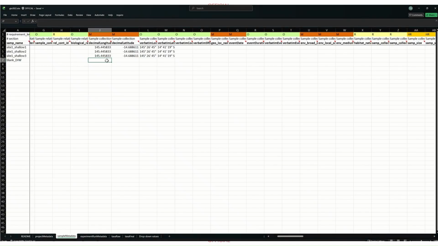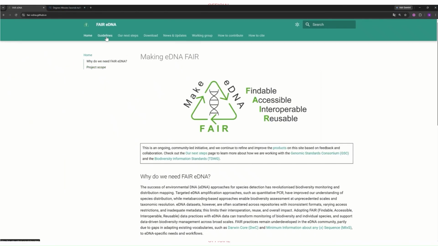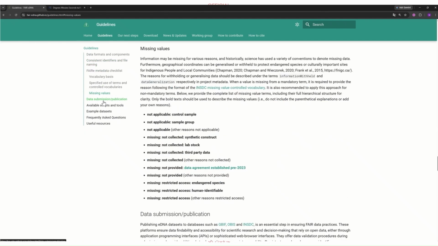Now, for the control samples, you often don't have a latitude and longitude. And what do you need to do, especially if it's a mandatory field and you cannot enter the information? In the guideline, if you go to this guideline page, there is a section about missing values. So please go into that, and then there's a list of terms, missing value controlled vocabulary terms, to describe that data is missing and the reason why it's missing.